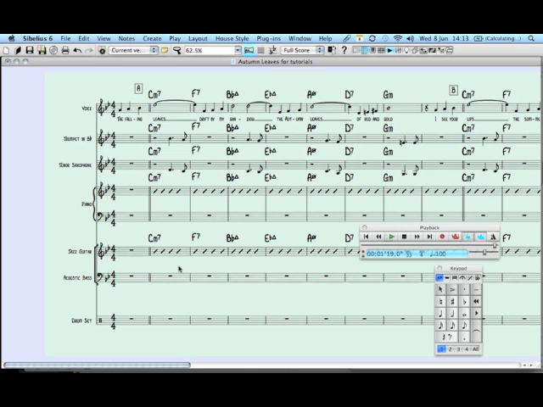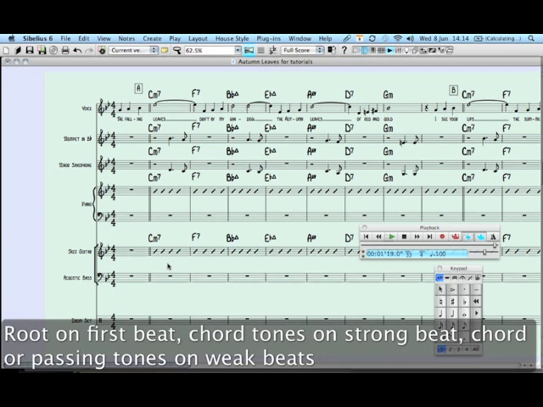Usually a walking bass line will have a series of crotchets. You can have triplets and quavers, of course, but the simplest version, and all you need for your purposes here, is to make a walking bass line out of crotchets. And there are just three simple rules to think about, and they are: put the root of the chord on the first beat, the chord tones on strong beats, and chord or passing tones on weak beats.